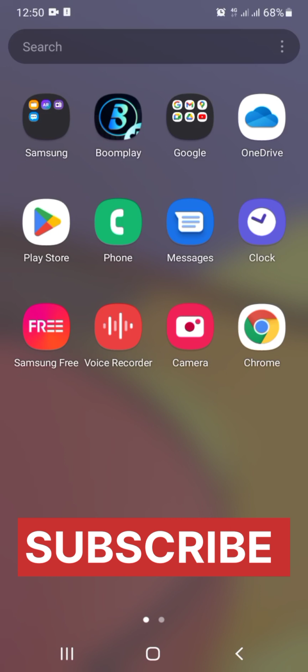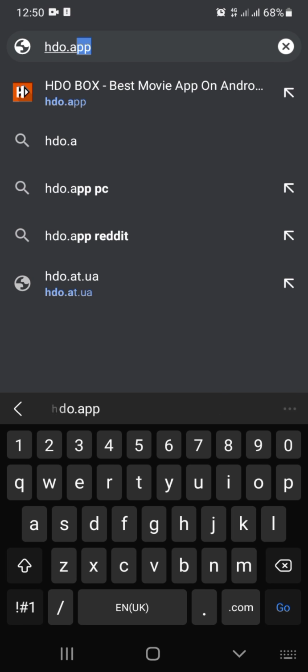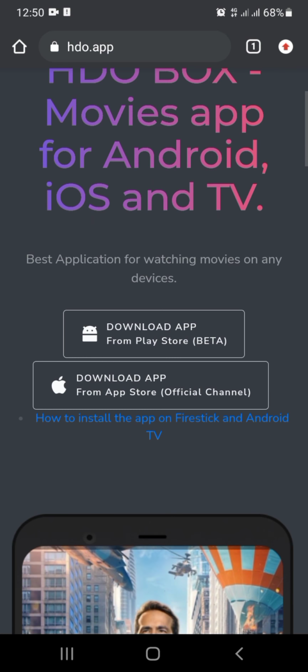Here's how you can watch Netflix and Apple TV for free. To do this, open any browser of your choice and then type in the address bar hdo.app and search for it. If you're an Android user, you download using the first link. If you're an Apple user, you download using the second link.